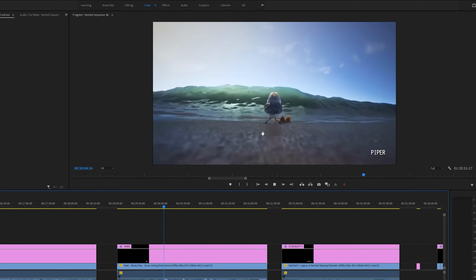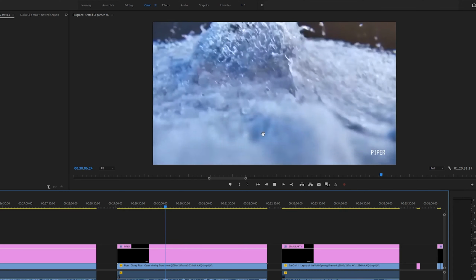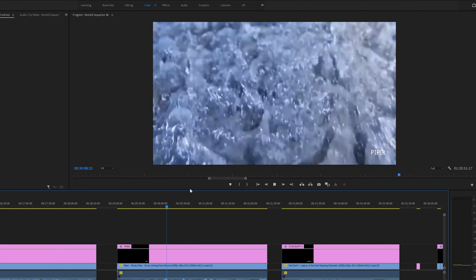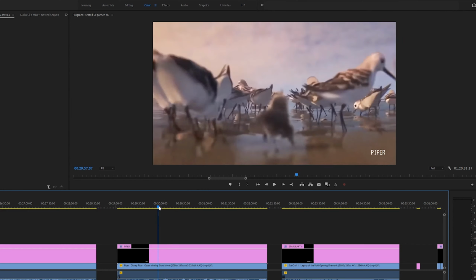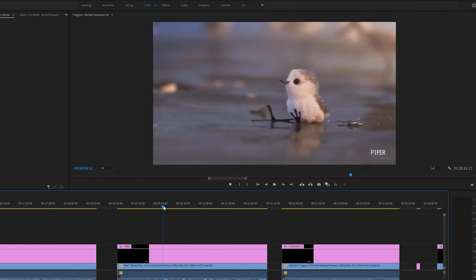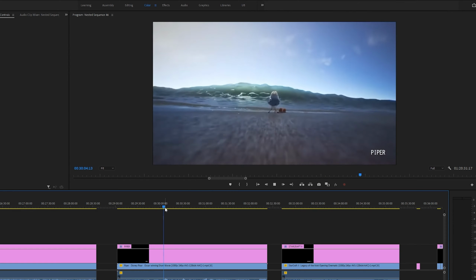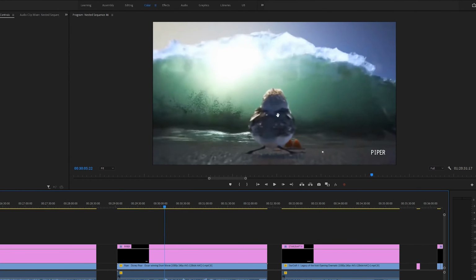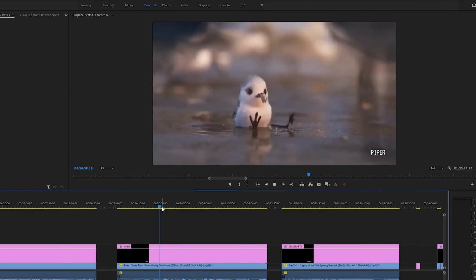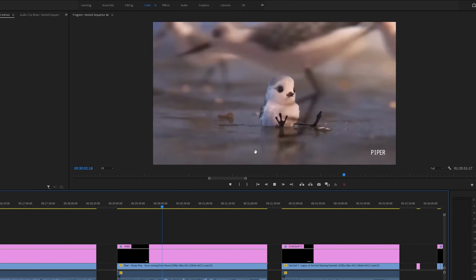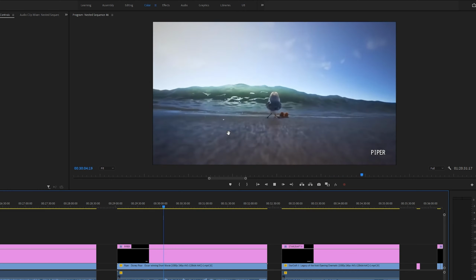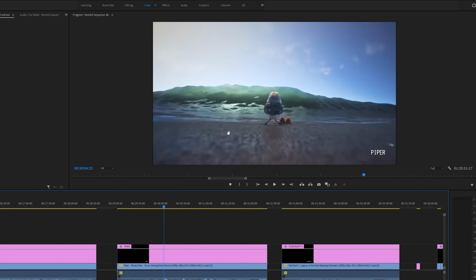Very cool shot where they go super wide, where Piper gets blown away by this wave. They really wanted to showcase how big this wave is compared to him, and going so wide and doing this push in that is so drastic makes this feel even more amplified.